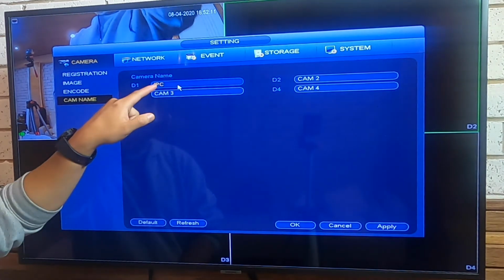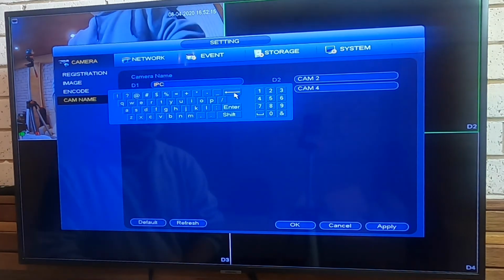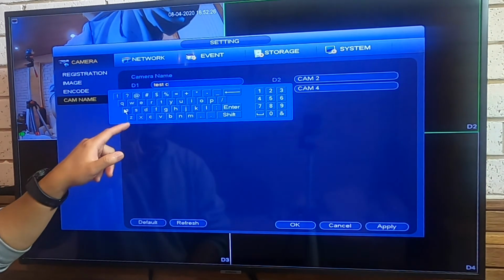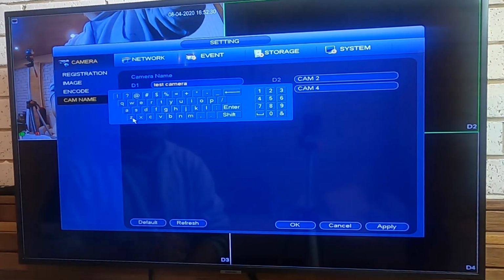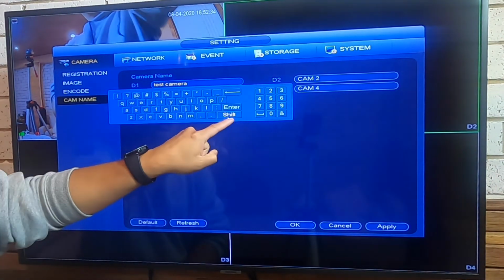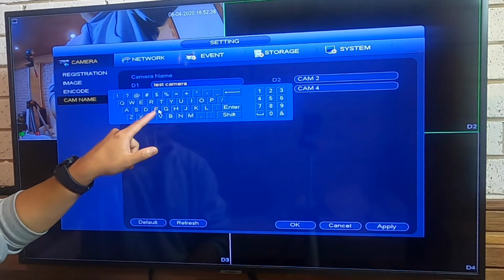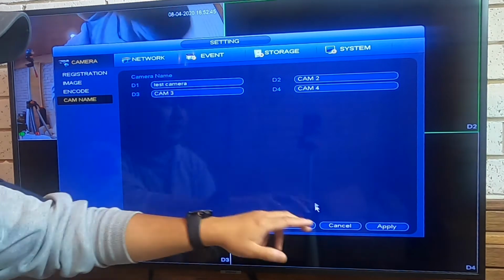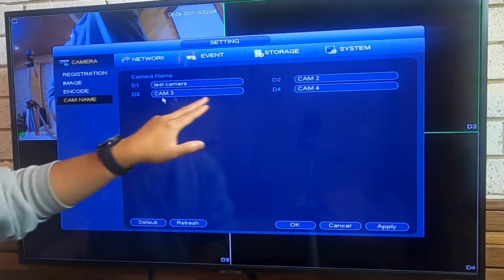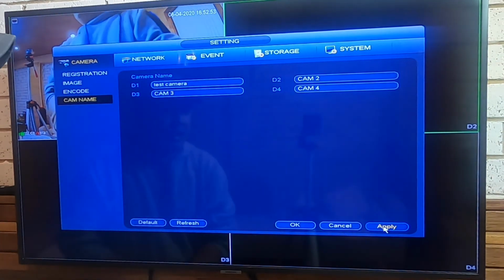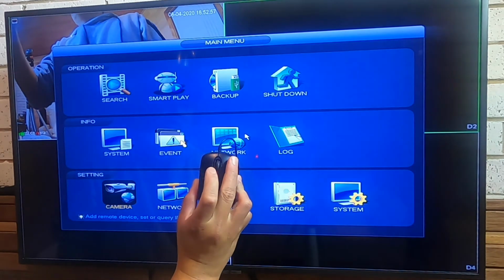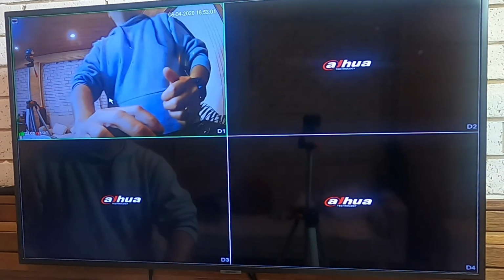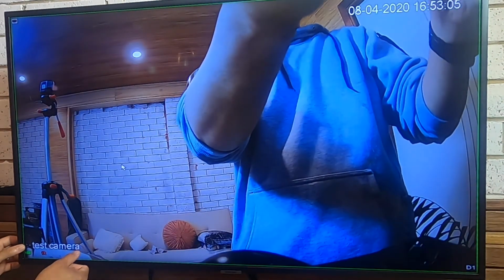You move the mouse here, left click on this box, and you delete the old one and put the new one in. For example, I put test camera and spy here, okay? If you want a capital, you can press shift here to capitalize all the words, and shift again to go back. When you finish, you press enter, all right? And then after that, you apply and make sure you change all the names of the cameras. All right, and apply. And then you right click on the mouse to go back. And there we go. You can see test camera. Okay, this is a new label right here.